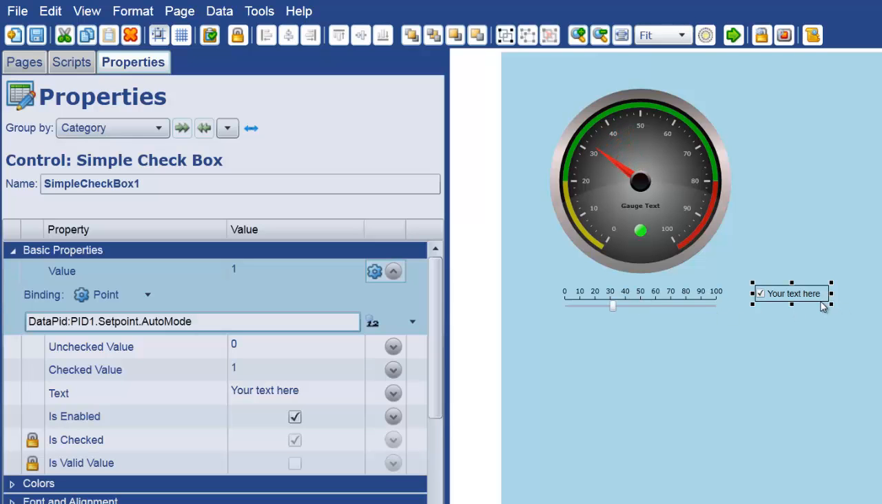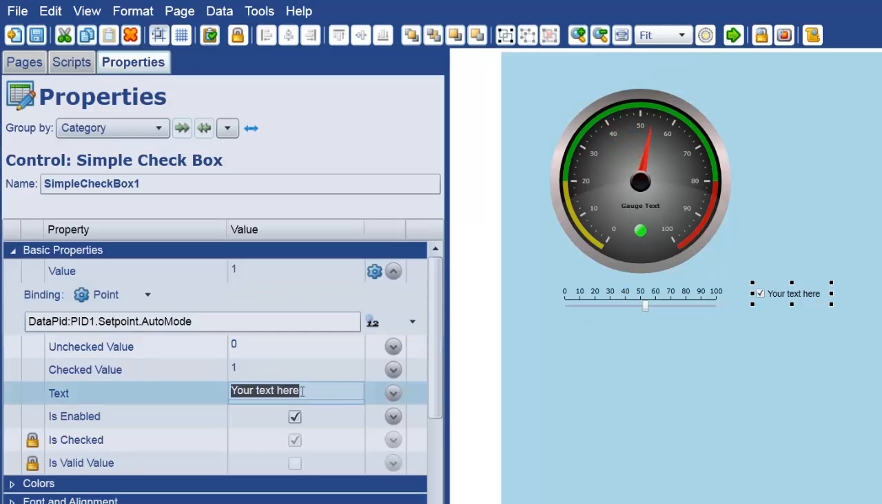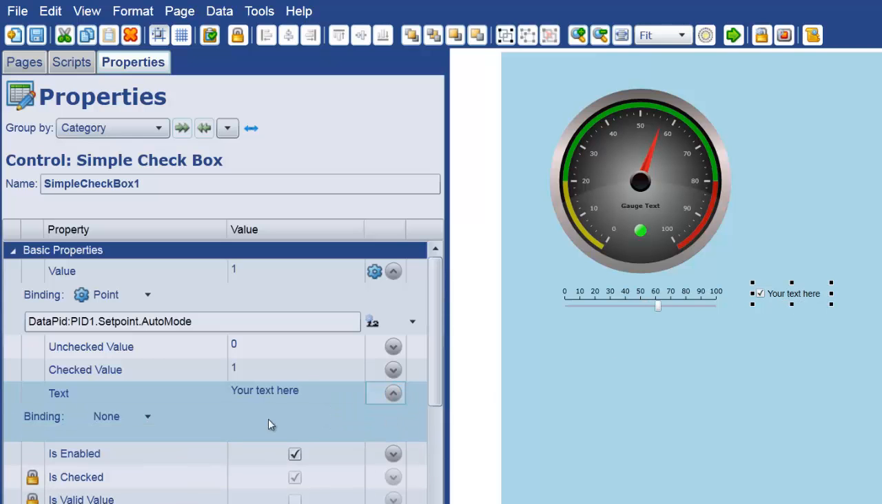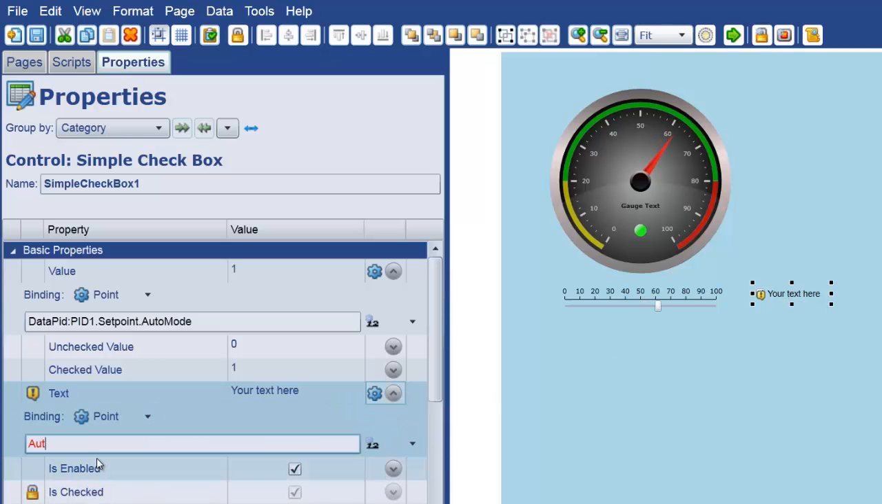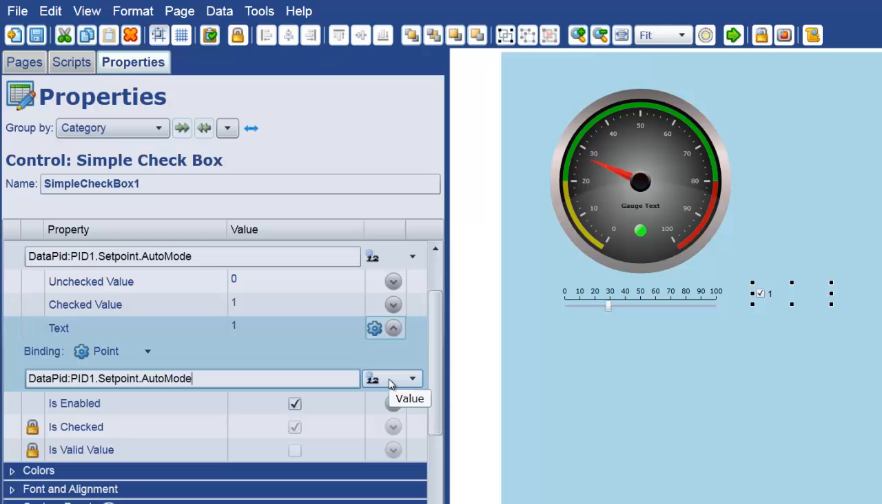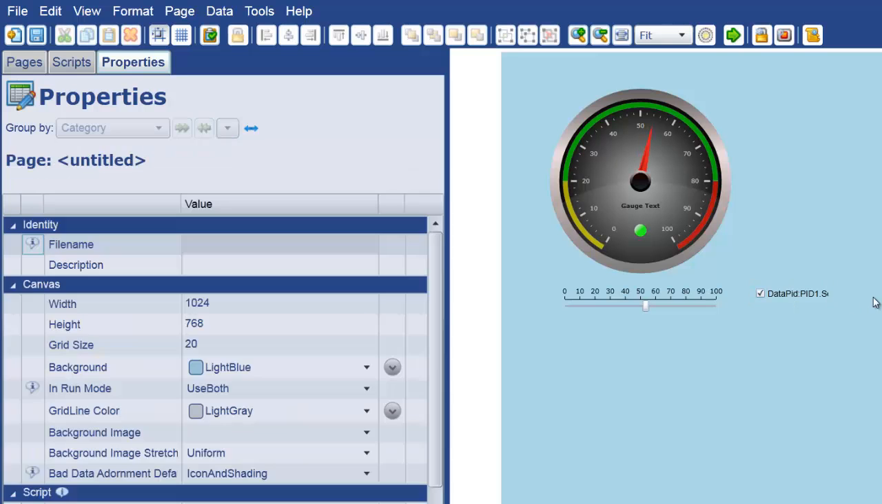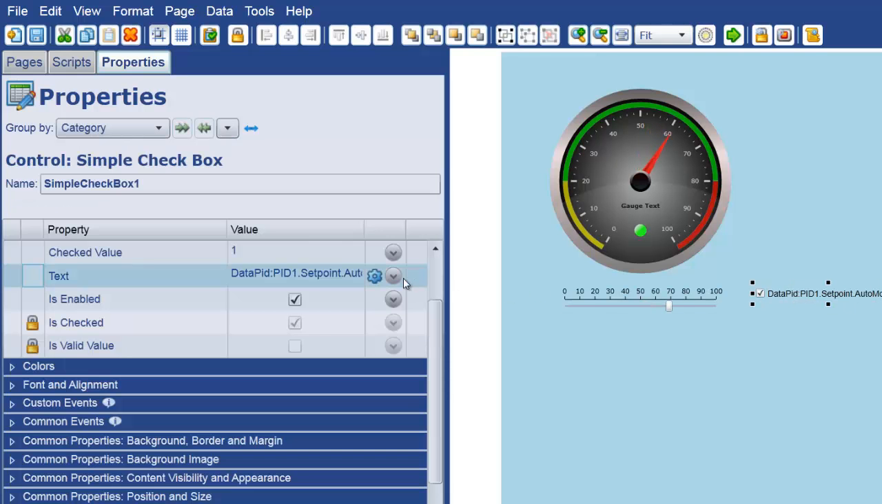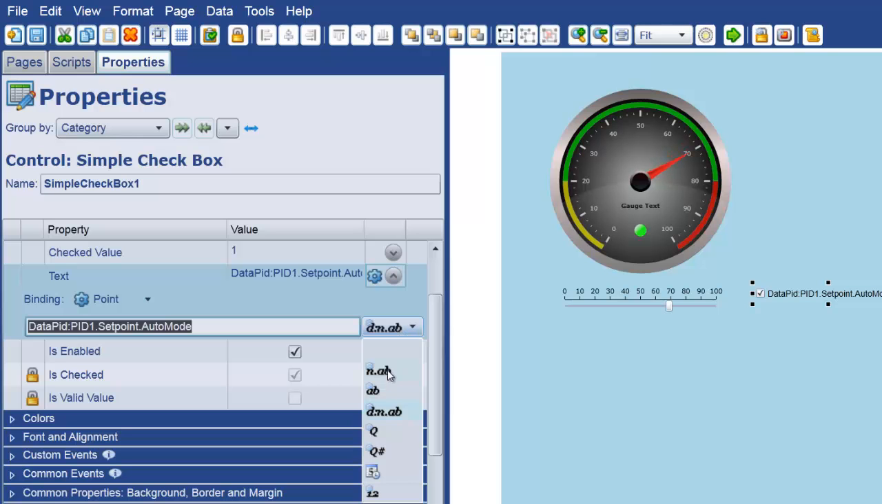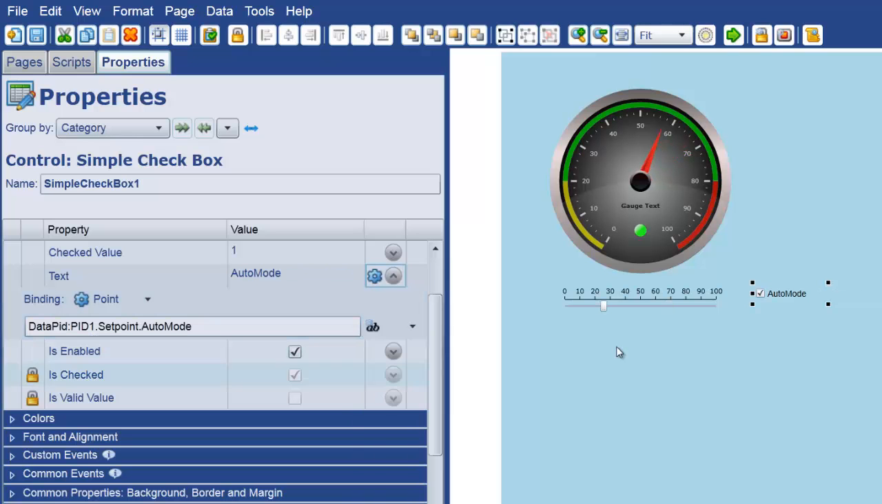And as some of you have seen before, we know that we can bind control values not only to the value of a data point, but also we can bind them to labels. So for example, rather than typing in text for my checkbox, I can actually bind that to a data point as well. So I'm going to choose again to bind it to auto mode, but I do not want to bind it to the value associated with that point, but rather I want to bind it either to the fully qualified point name, or maybe to some other variation of it that includes subdomain or just the point name itself.